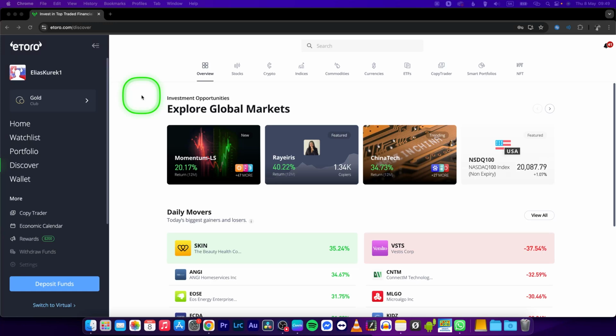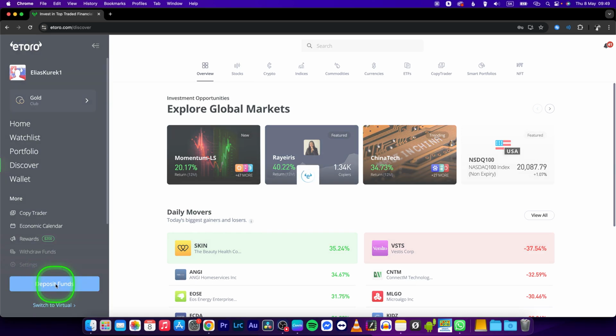Hey guys, my name is Elijah, and in this tutorial I will show you how to deposit funds or add money into eToro. So first go over here to eToro, sign in and click on deposit funds right here.